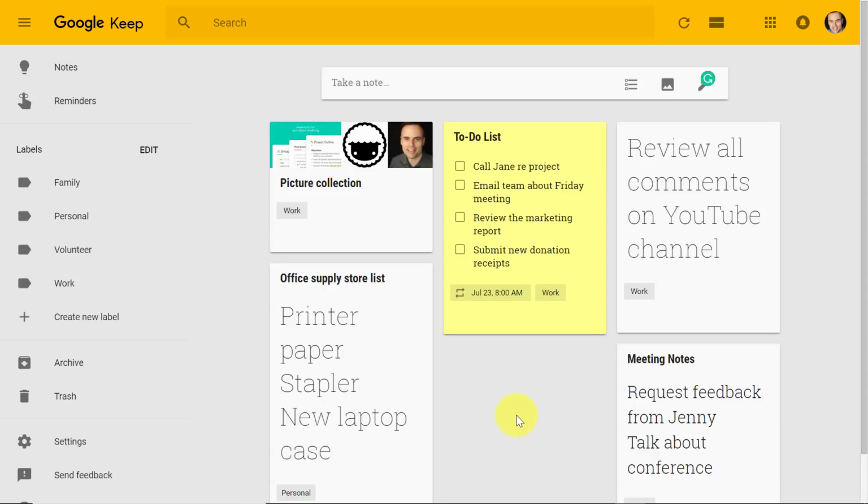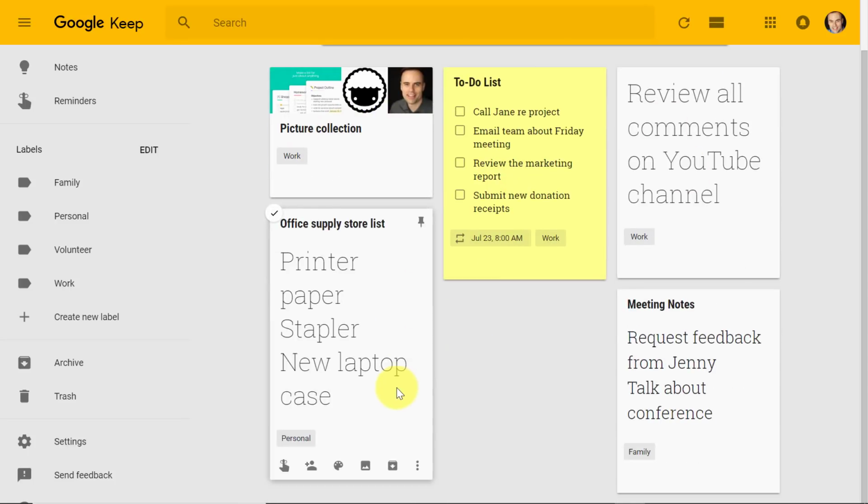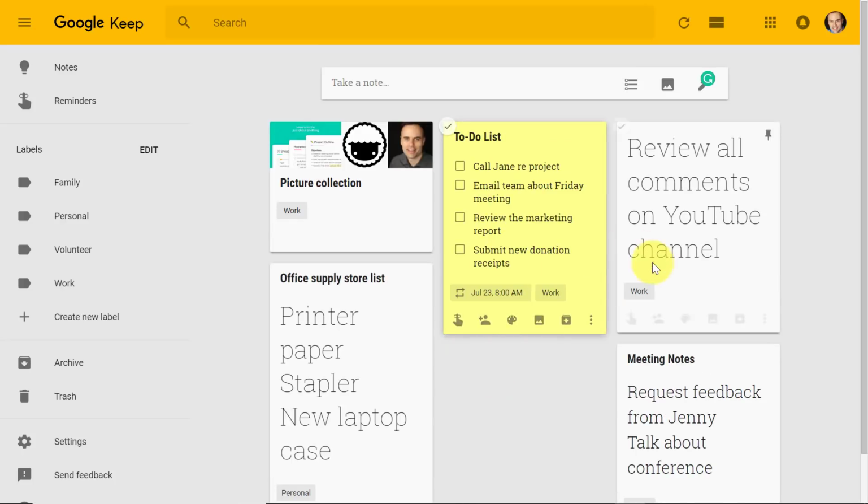A common refrain that I hear is that people are having too many notes and too much information here on the Google Keep home screen. However, by using the archive function, we can find a brand new way and a much more efficient way to keep the home screen nice and clear.